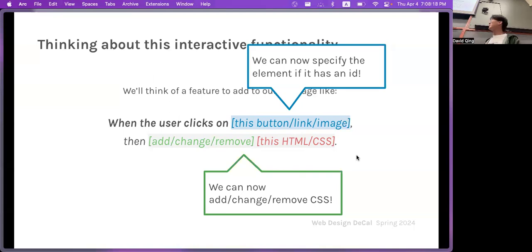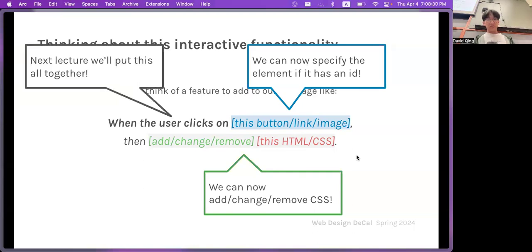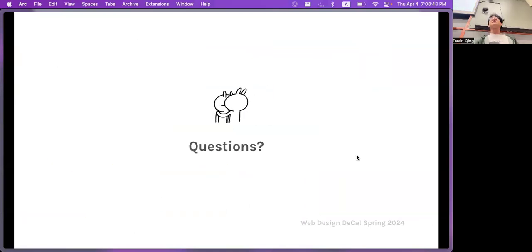Okay, in this case, it would be document.getElementById. And then we can also add, change, or remove the CSS, and that's with our classList.add or remove. Next lecture, we're going to add on this click-on part, which would make this entire thing work. And yes, we can now fully and interactively work with code and the HTML. Any questions about anything for the coding part?